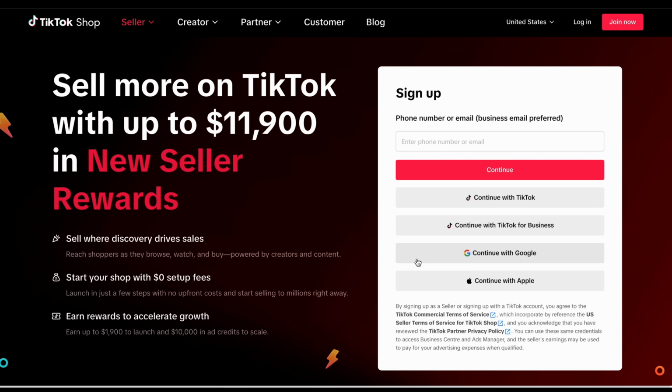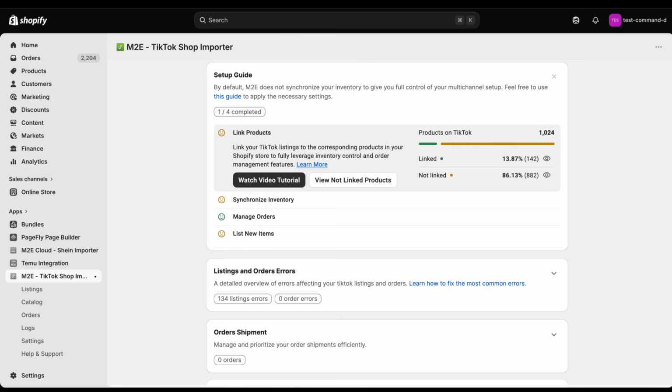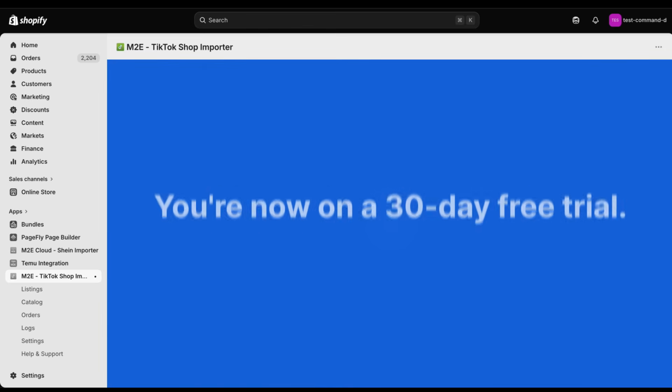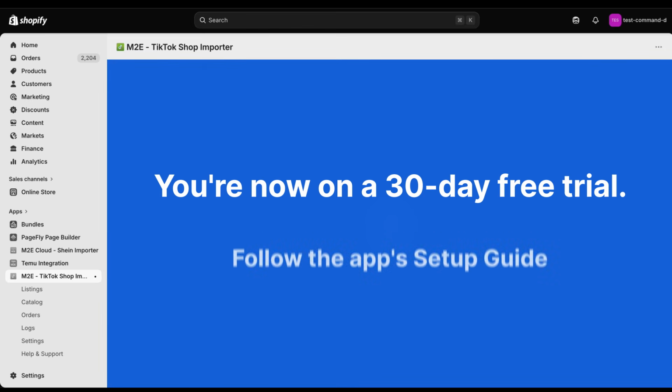If you're not already logged in, enter your TikTok credentials. Once authorized, you'll be brought back to the app. And if everything is correct, your TikTok Shop account is now linked. That's it. You're now on a 30-day free trial.